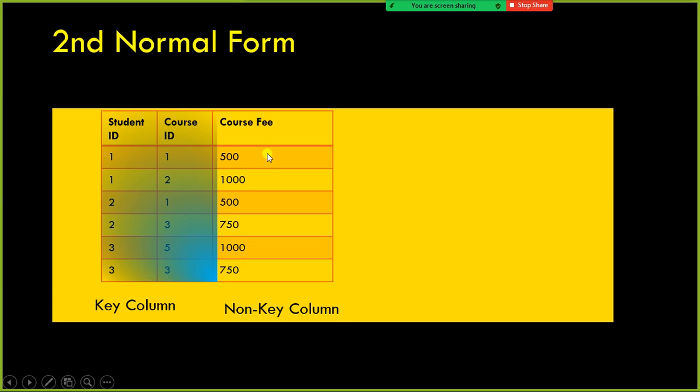Okay, so the course fee is 500. In this table, these two are key columns, the composite primary key, and this is a non-key column. The non-key column should be fully dependent on the primary key column. Let us assume that this is a primary key at this moment. This column is a non-key column. This is not a primary key column, right? The course fee can repeat more than one time, hence it is a non-key column.